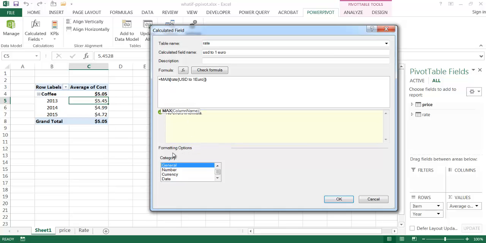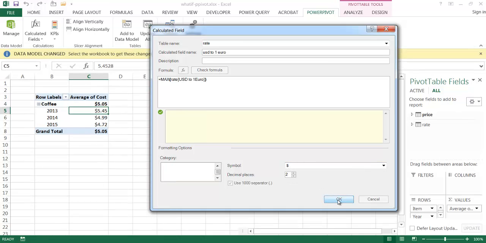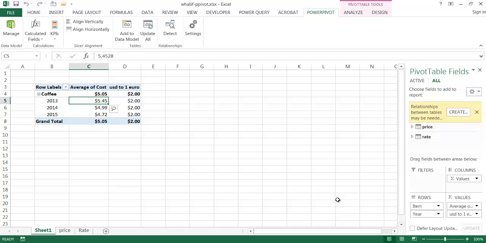What I also want to do is change the formatting options to make sure it's still in currency once it gets calculated, and the symbol is the dollar sign with 2 decimal places. I'll click OK, and now that particular measure, or calculated field, is in my rate table. If I click the drop down here, we'll show that it's there, and it's also been added to the values field here.